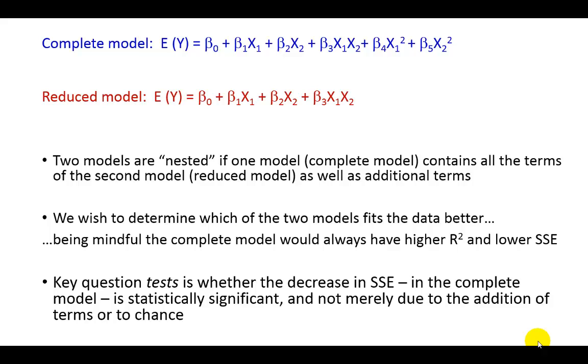In this presentation, we show how to test portions of a regression model, which is a case where one regression model, called the reduced model right here, is nested within a larger one, which is called the complete model. And so here we wish to determine which of the two models fits the data better.